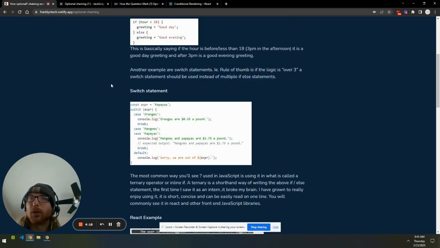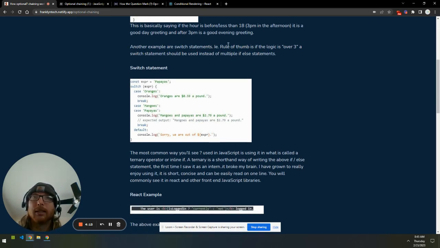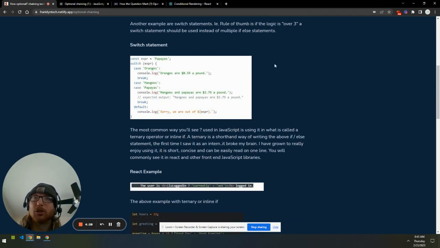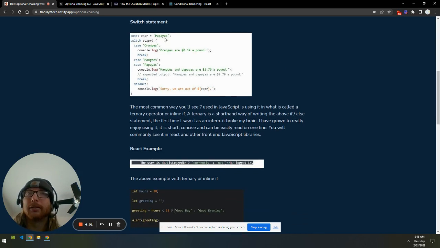Another example are switch statements. So you see these a lot. Rule of thumb is if the logic is over 3, a switch statement should be used instead of multiple if statements. That can get kind of messy, having a bunch of multiple if statements. So here we'll have a switch.